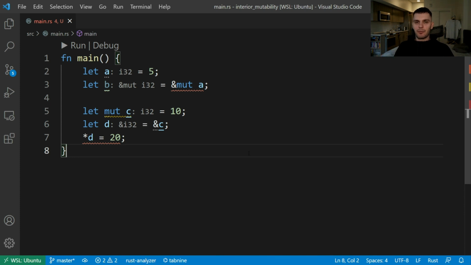The RefCell smart pointer is a little fancier though, because instead of calling methods to mutate the data, we can call methods to get an immutable or mutable reference to the data. And this works because the RefCell smart pointer checks that the references are valid at runtime.